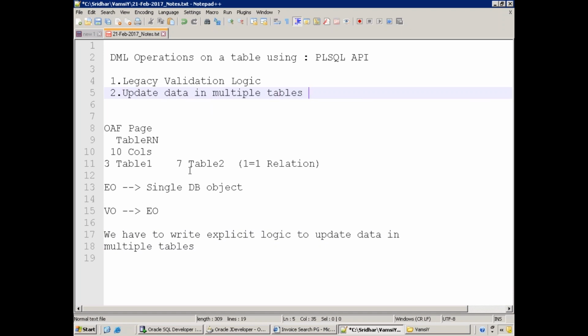This one-to-one relationship, when you're showing the data in the table region, we generally call a flattened VO. There's a concept called flattened VO. It comes into the picture when you have a one-to-one relationship. If it is a master-child relationship, we'll try to display it in a different way, in a header and lines fashion, the way we discussed last time. But here it is a flattened one.